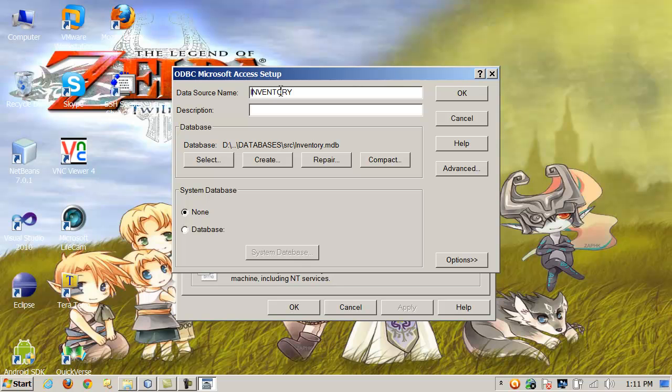And I'm just going to call this one Parts Inventory. Parts Inventory is what I'll call it. Inventory of parts for a description, whatever. Whatever you want to do for this description.